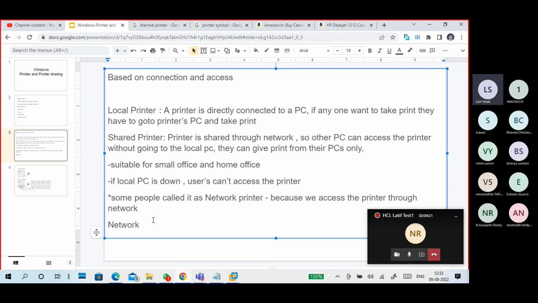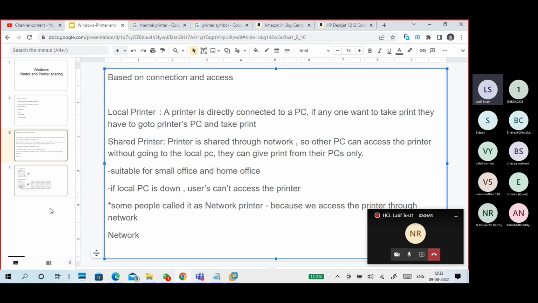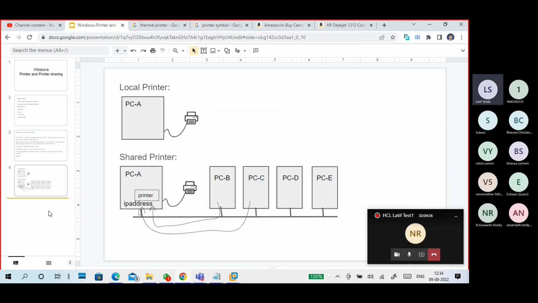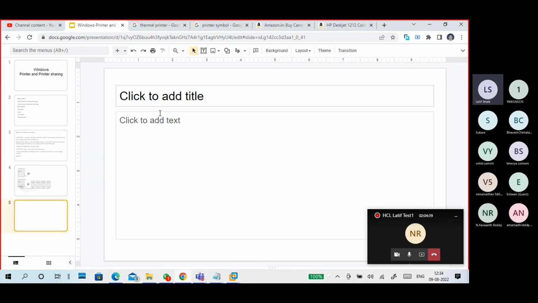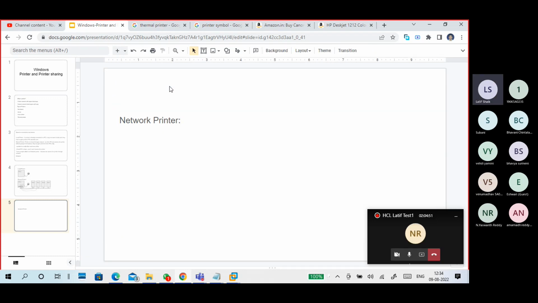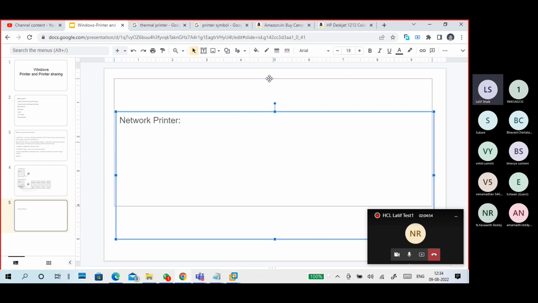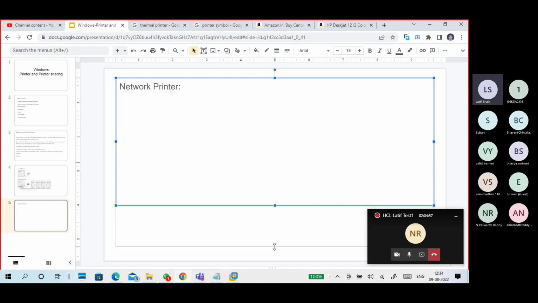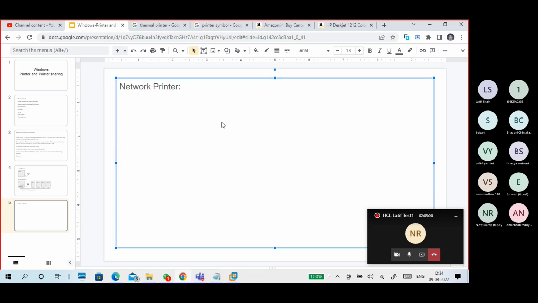So why do some people call this a network printer? Because we are accessing it through the network. But network printers are different, and we will go to the network printer part also. There is not enough space, so I'm going to create a new slide for the network printer. So what is this network printer?